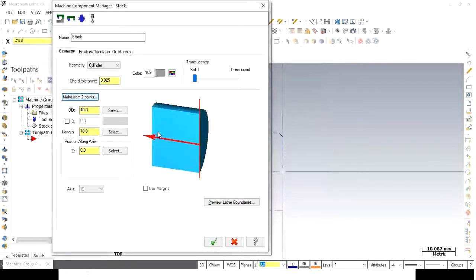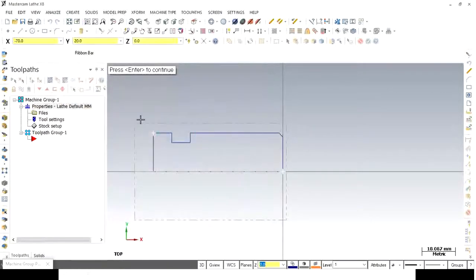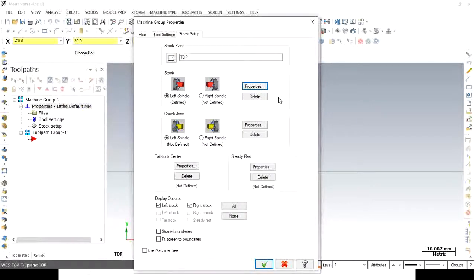And then we have to give the margin. So click on use margin. These options will be available. Now for OD margin, let's consider there is a 5 mm margin. For the right hand side a 2 mm margin and for the left hand side a 10 mm margin for holding the raw material in the chuck. Then you can click on this preview lathe boundaries, so you can see that the dotted line is shown as your raw material. From this we have to manufacture this finished component. Now press the enter key to continue and click on this OK option. The geometry, that is the raw material, is defined.